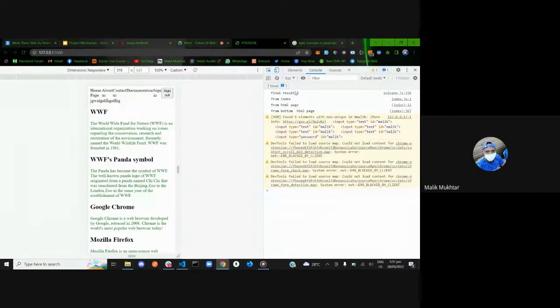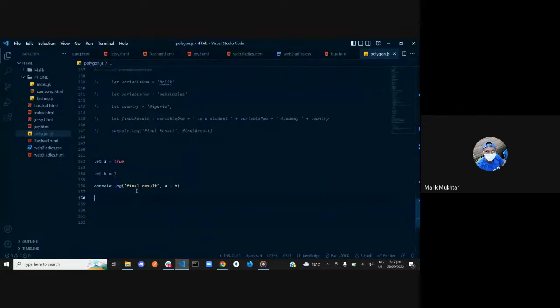You can see on our console, it's returning 2. In JavaScript, true is a boolean and false is a boolean, but in computer language, true is 1, false is 0.